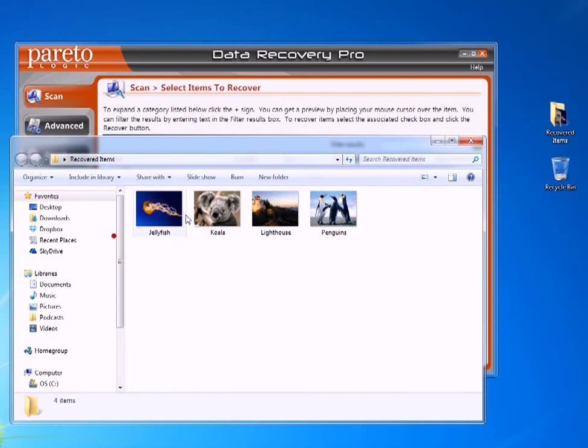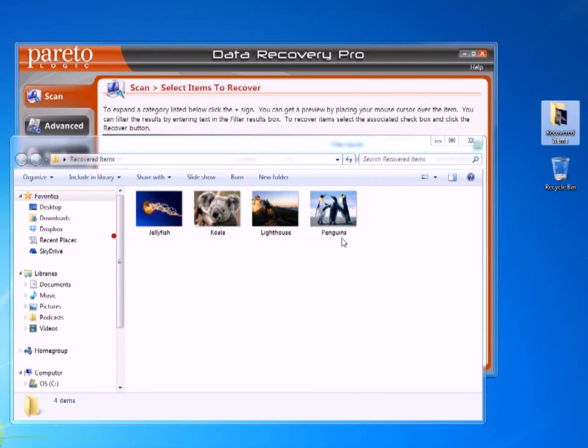Okay, and boom, there it is. It's in the recovered files. And I put the folder over here in Windows. You can see it. I put it on the desktop. And those 4 files are now in the recovered folder.